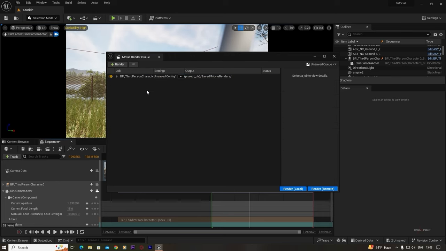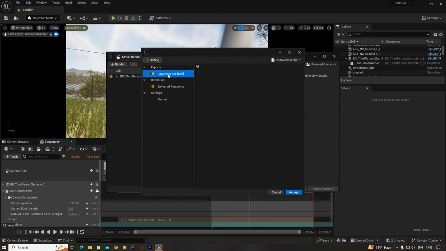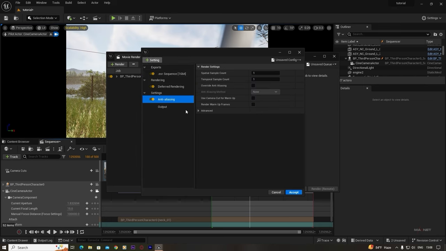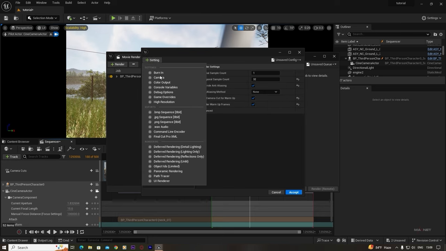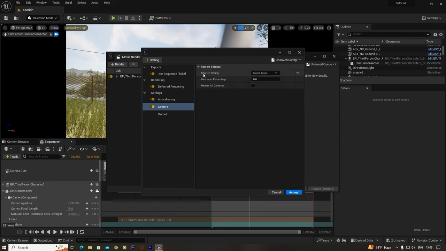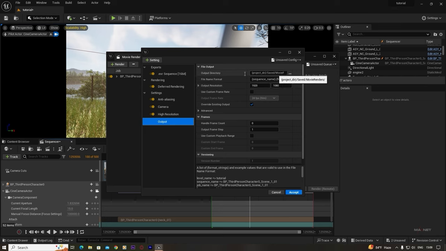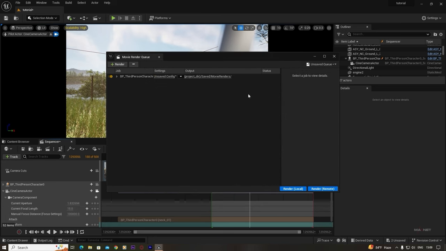So now if we select this third person view, just go to the unsaved config. Then first we're going to delete this JPEG sequence because we want our sequence to be an EXR sequence. And then I'm also going to turn on anti-aliasing, and in general I'm using this 32 sample count for the temporal samples. You also check this override anti-aliasing, and you can also use warm-up frames, so just put the warm-up frames here. Then go to the settings again, go to this camera, and I use this frame close for the shutter timing. Then again go to the settings, and I use this high resolution setting, and I also override this subsurface scattering. Then I go to this output, and here you can specify the output directory, and also your frame rate. In general I am using 23.976 frame rate, and just click on accept. And then just click on render local, and your EXR sequence will be ready.